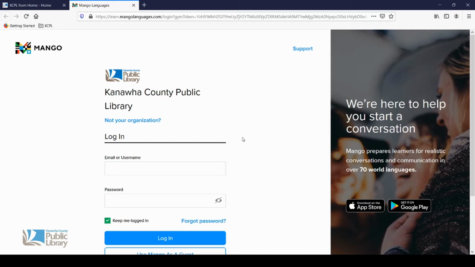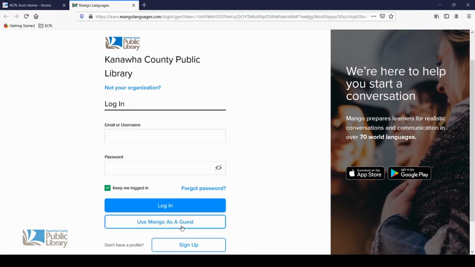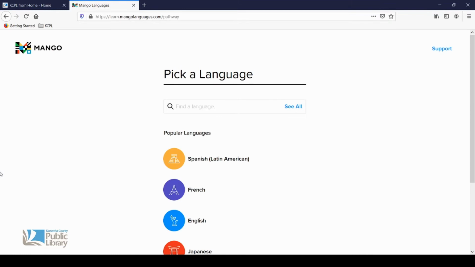Once you are in Mango, it will ask you for a username and password, or you can use Mango as a guest. If you are planning on using the Mango app, or if you are planning on actively using Mango to learn a language, I would strongly suggest creating an account, as it will keep track of where you have left off in your individual lessons, as well as the lessons you have already completed. For the purpose of this lesson, I am just going to use Mango as a guest.